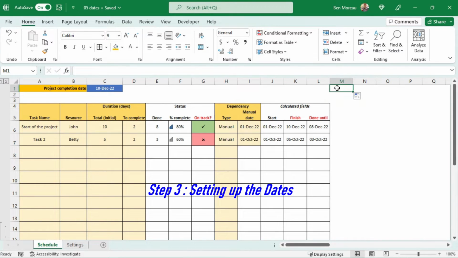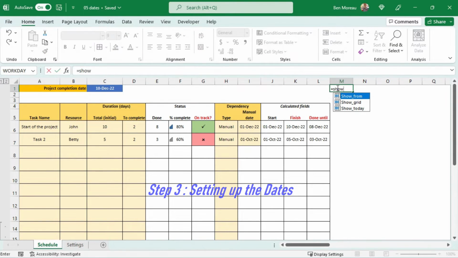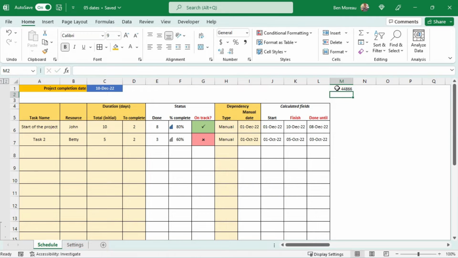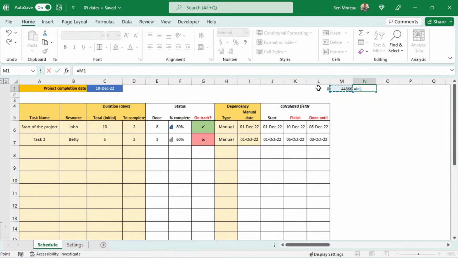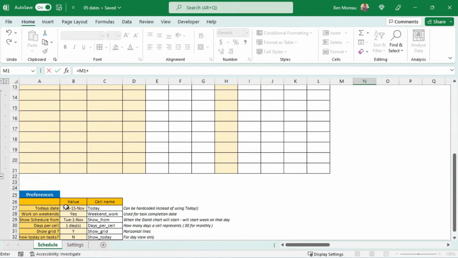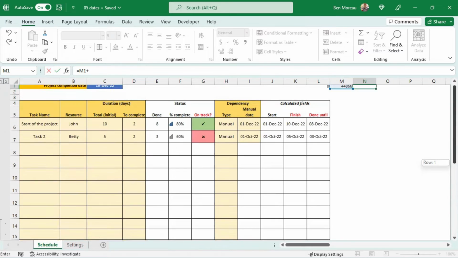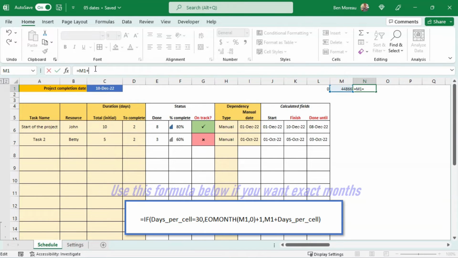So the date here will be show from, which is a field that we have defined earlier on. So we don't have much of a format here. It doesn't matter. That should be the date there. So here I put a reference date that we'll use to compare. And then here we have the previous date plus the amount of days that we have decided, days per cell here. So I'm just going to put here plus this per cell.